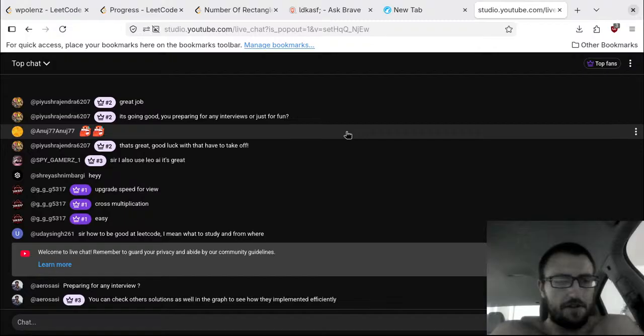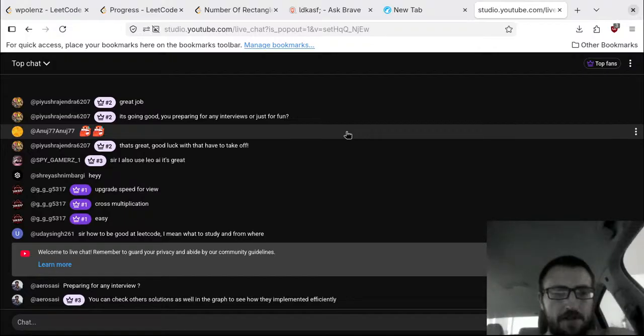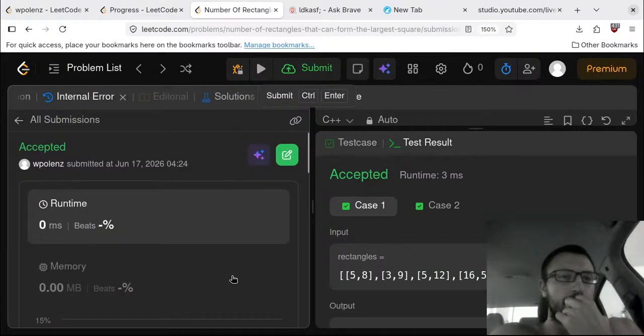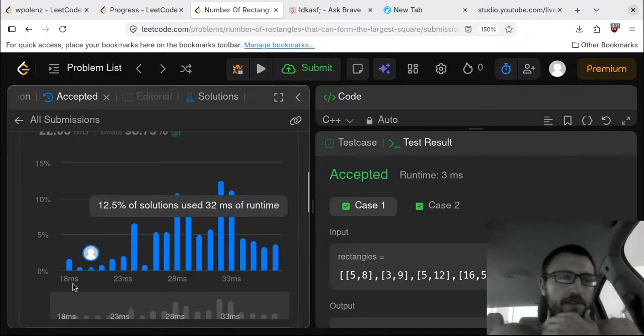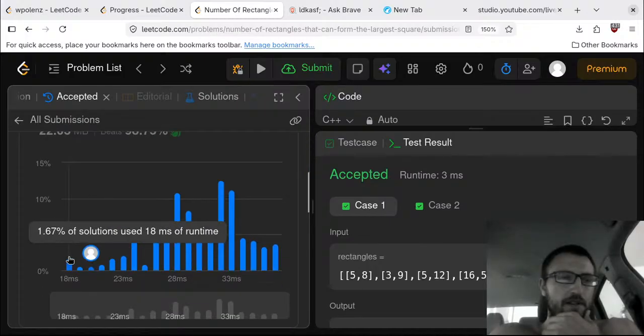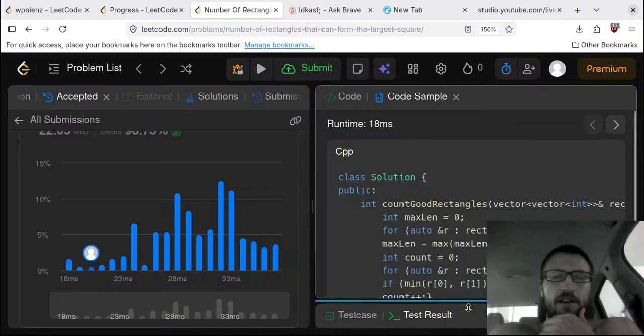You can check out these solutions as well in the graph to see how they import efficiently. I appreciate that. Thank you. Yeah, I've done that a few times. Oh, it's actually a little bit faster. All right, the fastest is 18 milliseconds. They're all probably about the same thing.